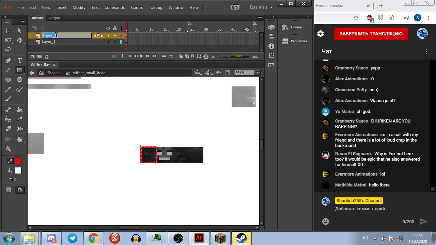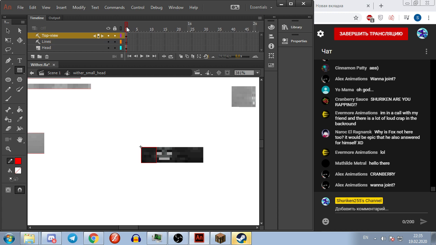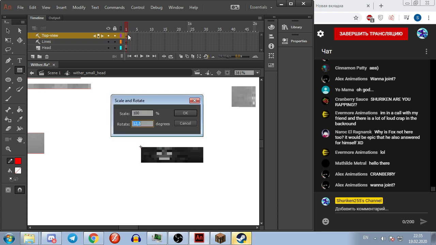I just made a top view. Head lines. Select these two as a guide. Move this higher. And I go again.